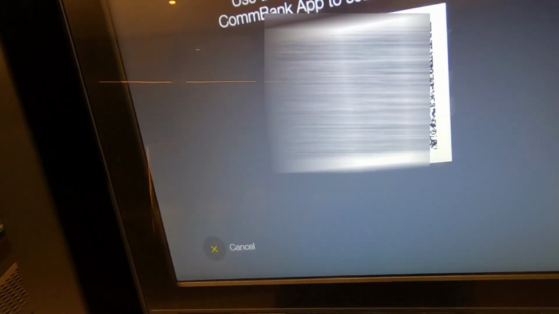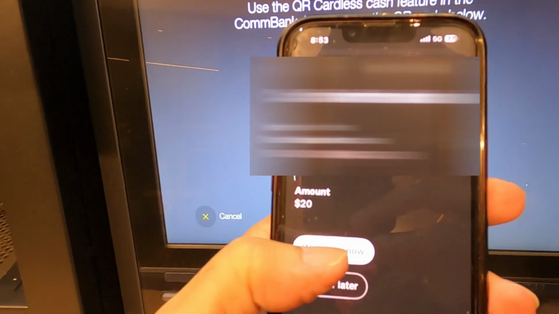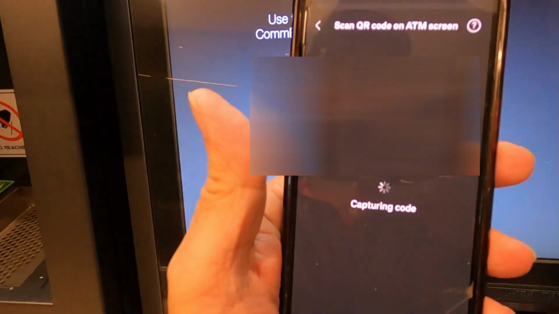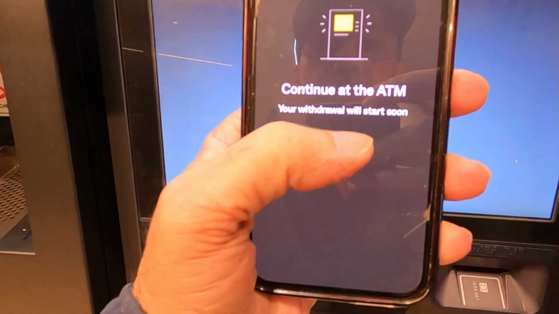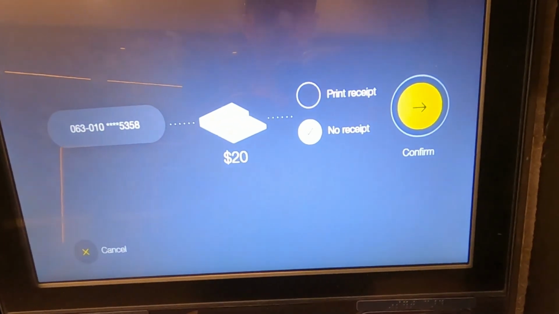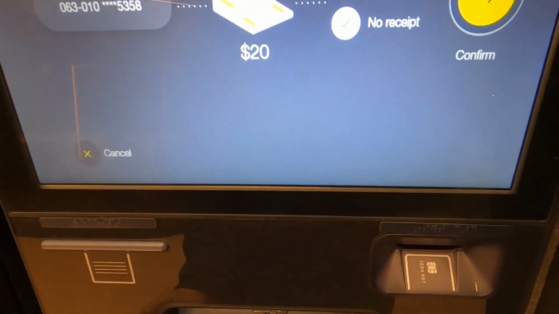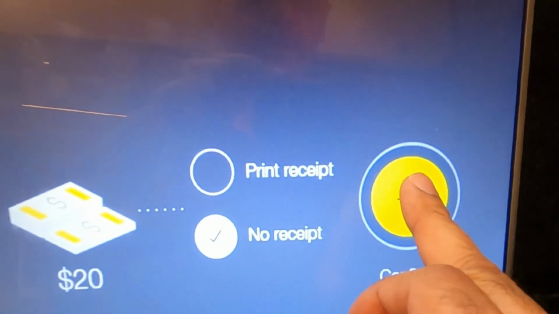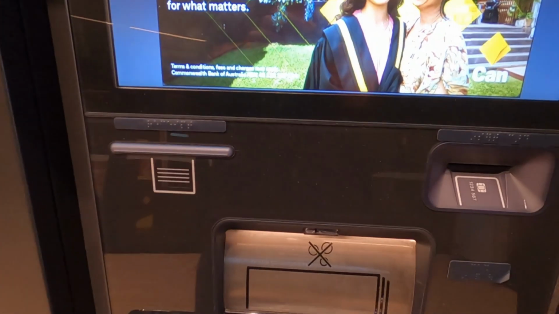Okay, so now I have to scan this. So first I'll click on withdraw and then I have to scan. So did you see? And then I'll click on done, and then I'll click on confirm, no receipt, and then the $20 will come out.